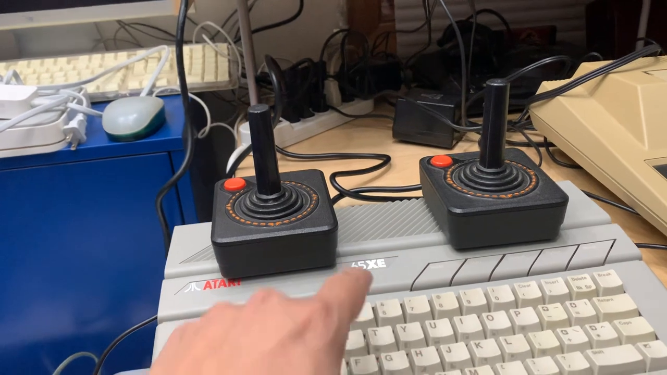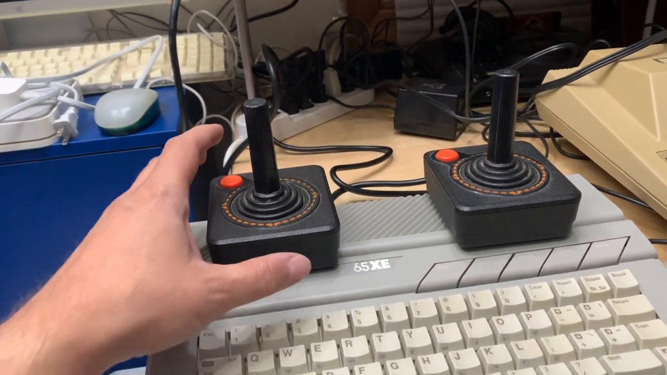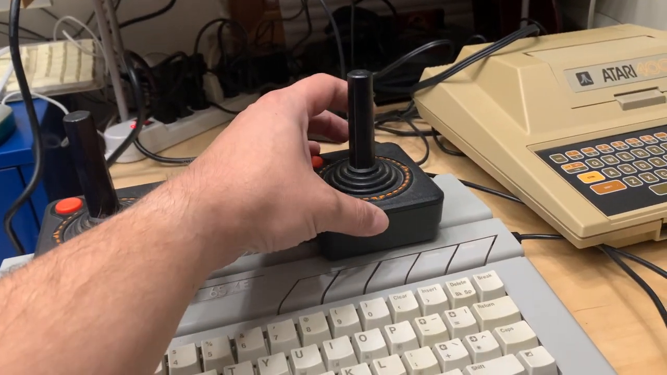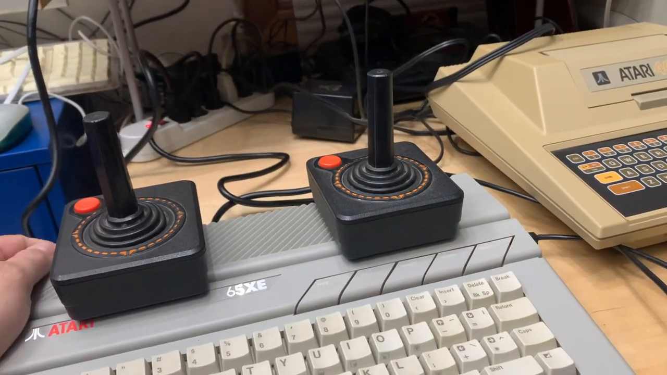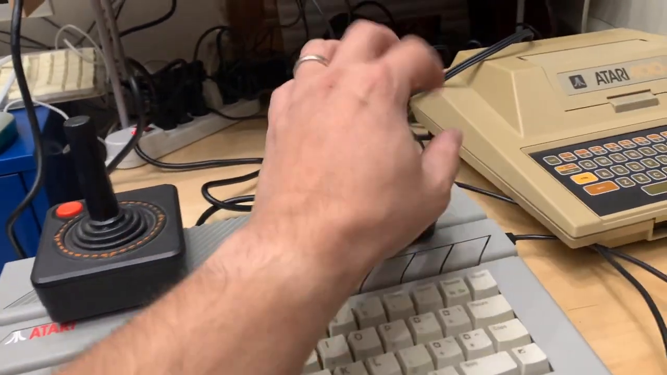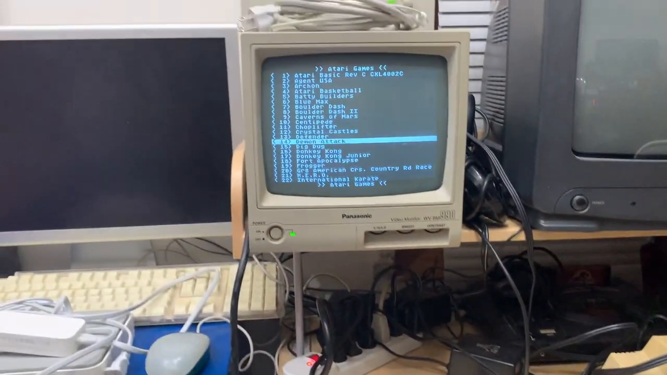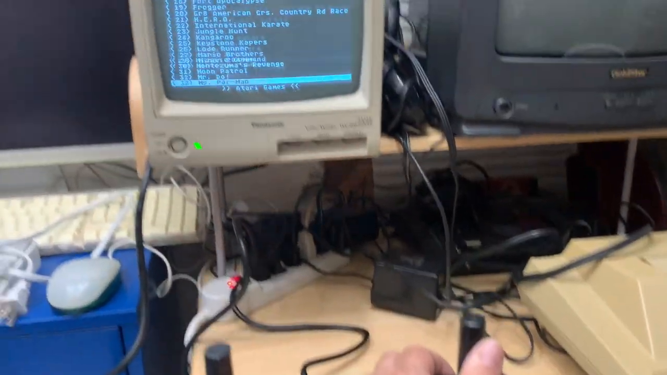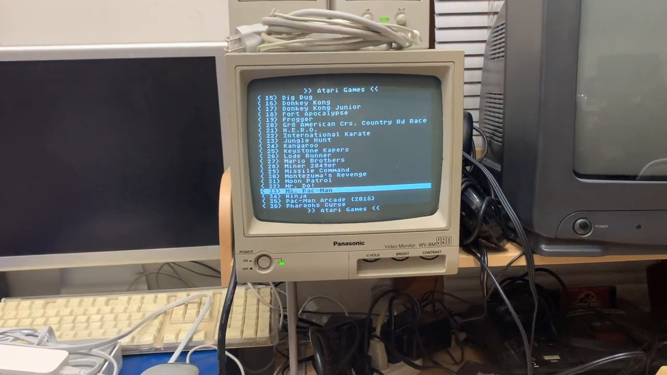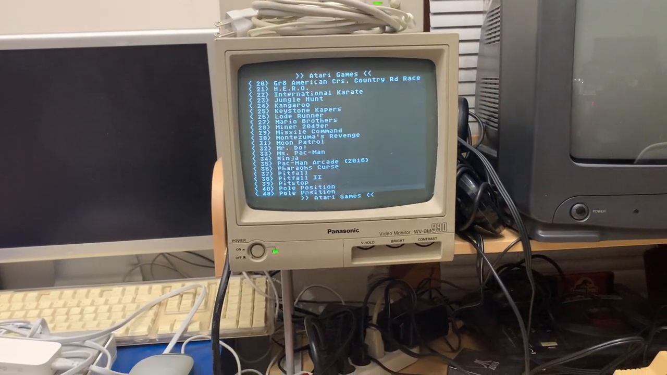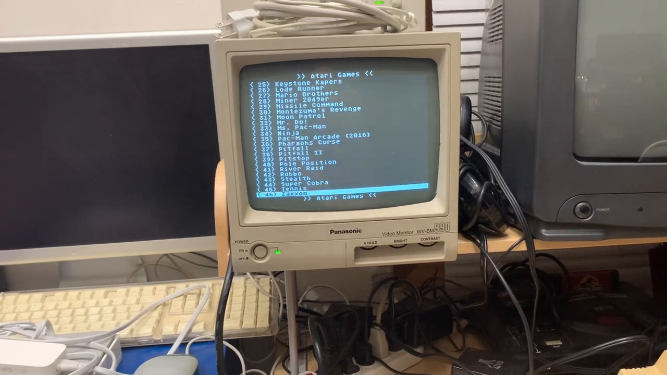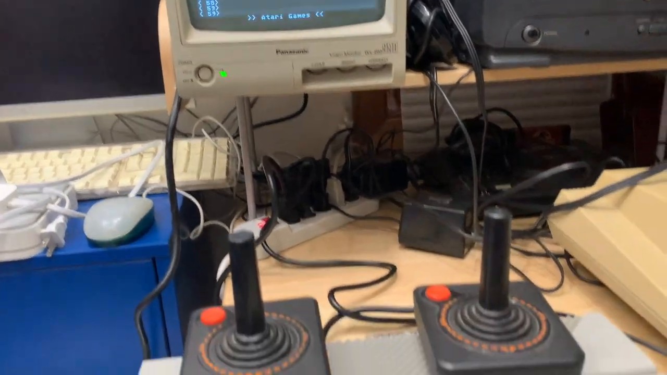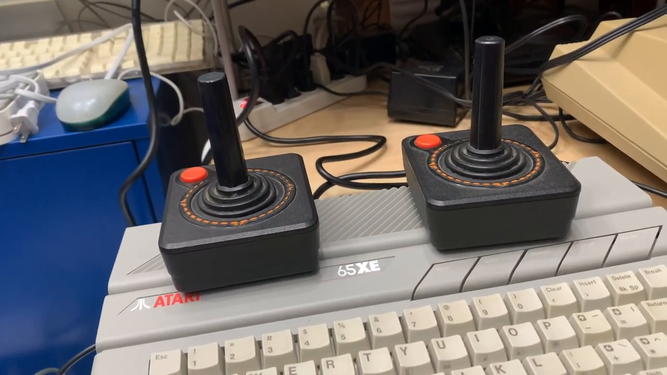So I've been using these with my 65XE. This one works pretty well, but this one has an issue where it always thinks it's in the down position. So if I turn on the Atari here, and I've got this one plugged in, you can see that it's always scrolling down. If I push up on it, it does go up, but as soon as I let go, it goes back down. And I don't think I can even find a spot where it's neutral. So it seems like that is something we need to see if we can't fix. So let's get these over to the bench and see what we can do.